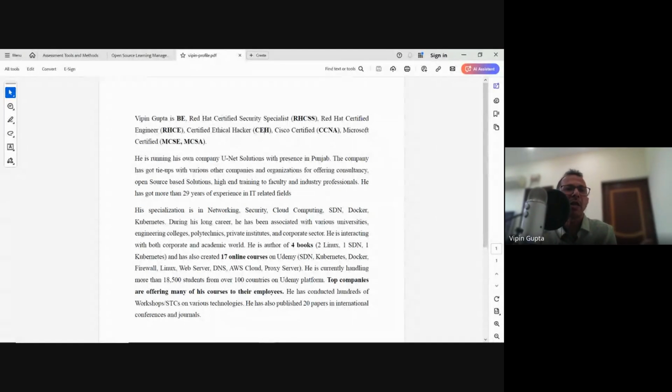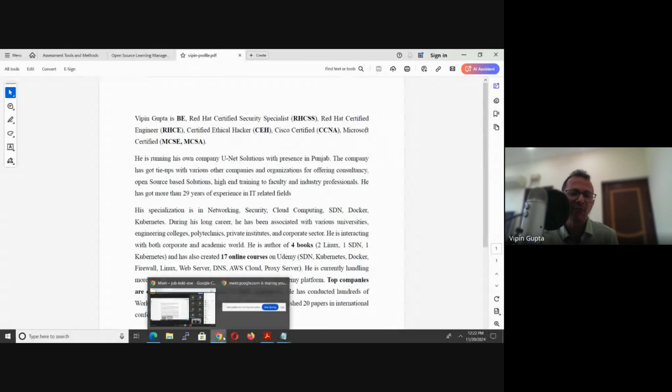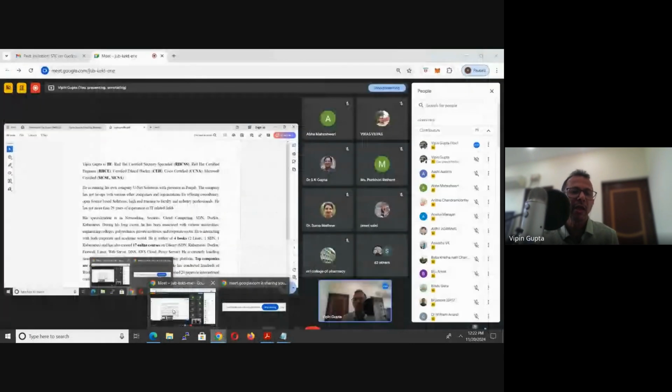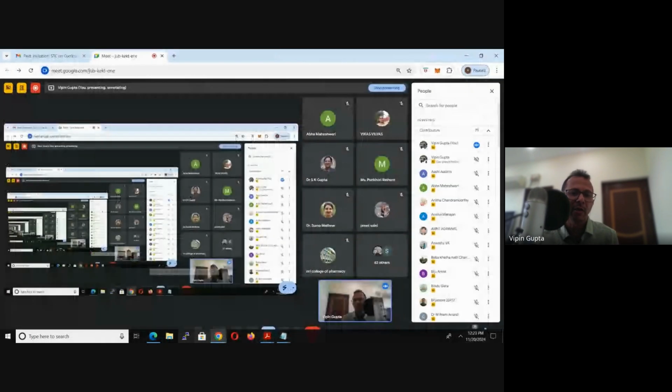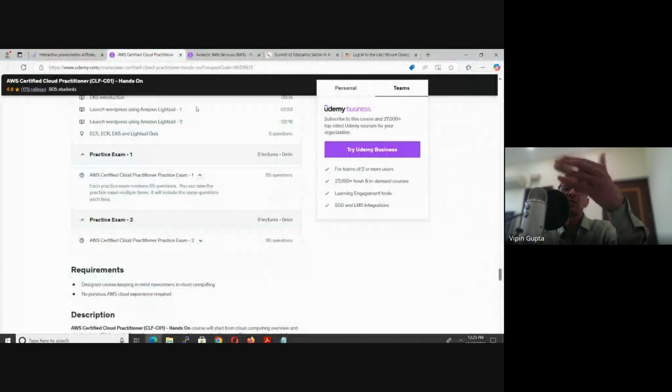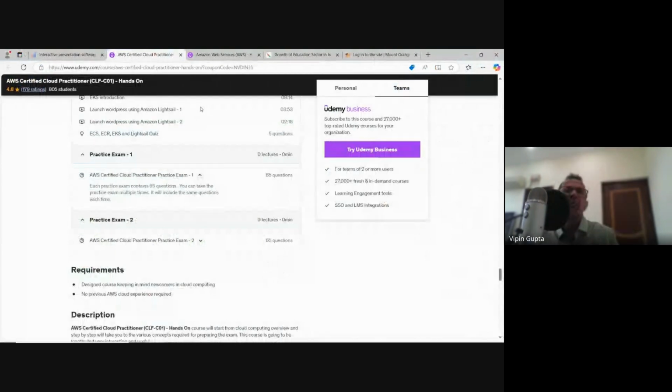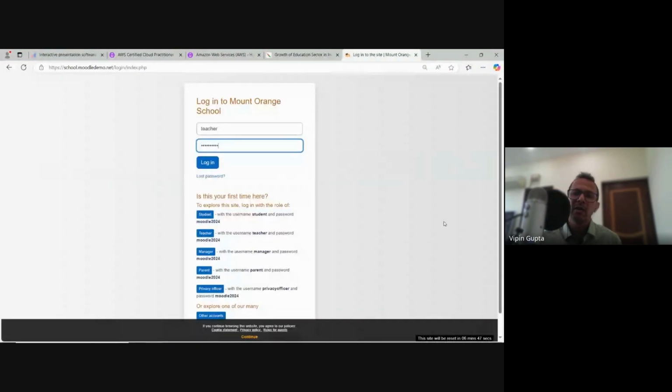That means the things that I have just shown you, that type of interactive thing, companies are using that these days. Now let me again move to that Moodle screen. Here again it is saying that it will reset in 0.6 minutes.